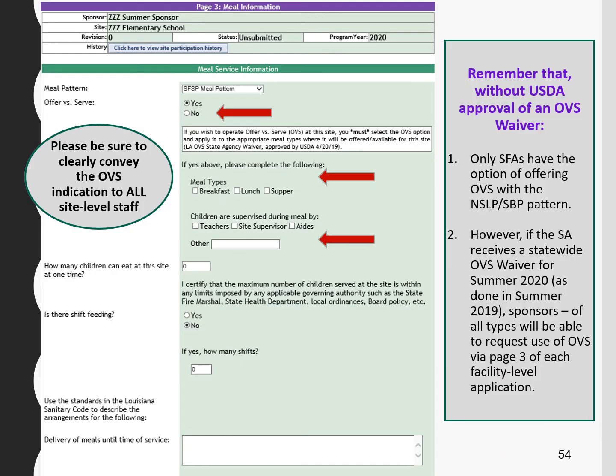Remember that without USDA approval of an Offer versus Serve waiver, only SFAs have the option of offering Offer versus Serve with the National School Lunch Program and School Breakfast Meal Pattern. However, if the state agency receives a statewide OVS waiver for summer 2020, as done in summer 19, sponsors of all types will be able to request the use of Offer versus Serve via page 3 of each facility level application. Please be sure to clearly convey the Offer versus Serve indication to all site level staff. This is a frequent finding on reviews.